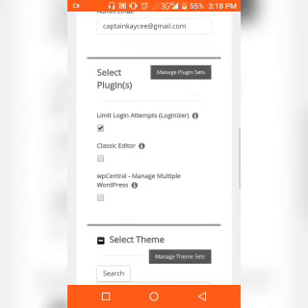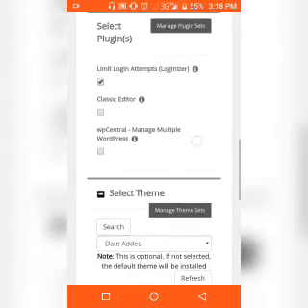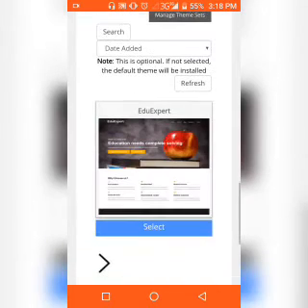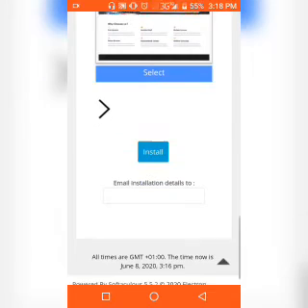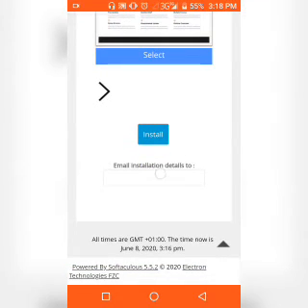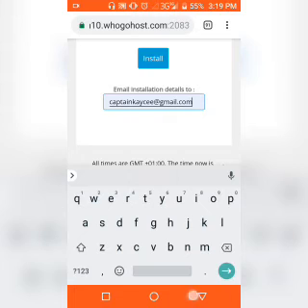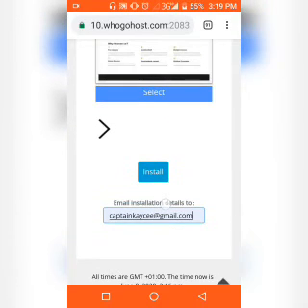Okay, now select limit login attempts, Loginizer, then leave classic editor, you don't need that. Leave WP Central, you don't need that. Then leave all these things, don't select anything here, just leave all this. Then install email installation details to select the email address you used when signing up. Okay, then you click install.